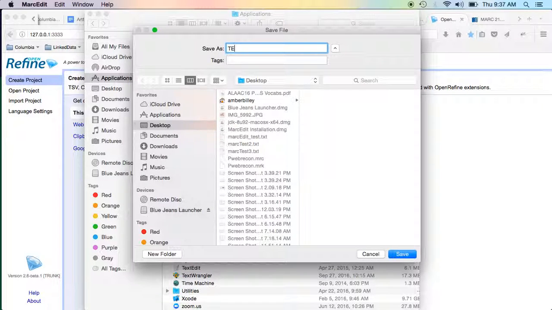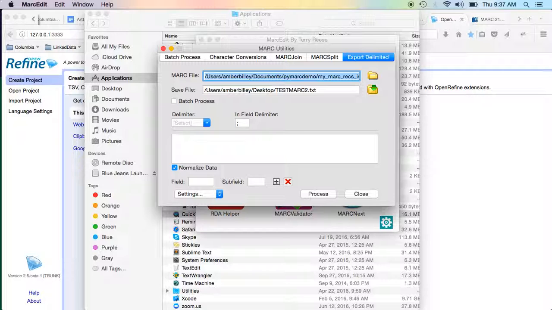So we're just going to call this test MARC2 because I've already done this. Okay. And then you need to select the delimiter, and we're going to grab a comma. And then we need to start adding which fields and subfields we want this processor to grab, our metadata from within the MARC record.